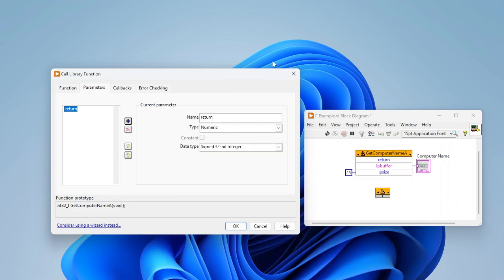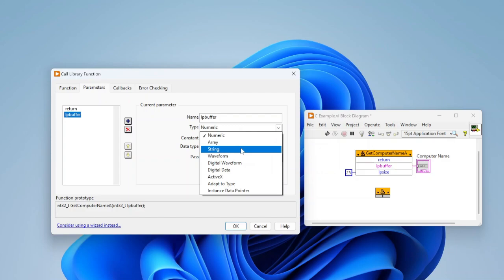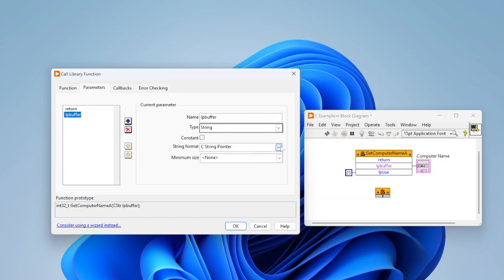So we go back to our block diagram. We can do this add here, so we can specify some of these other parameters. We want to do an LP buffer, and this is going to be a string data type. And you have different string formats as well. Depending on the DLL you're calling, this will vary. If you're calling a DLL built in Pascal, you're going to use a Pascal string pointer. C string pointer. These are the most common two.